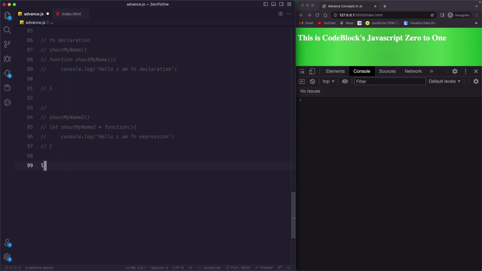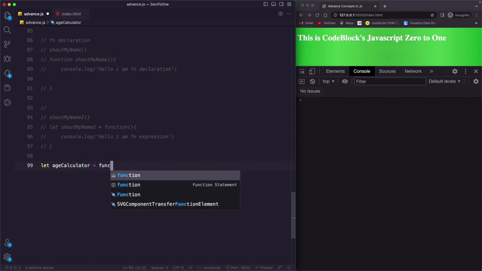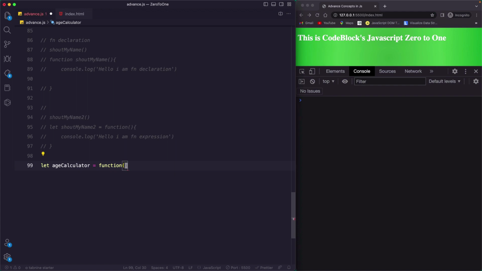So I'm going to say let ageCalculator equals a function that takes yearOfBirth as the parameter. Okay, and then this block. Now here we are going to return. This time we are not consoling it. So we are not saying console.log, but here I'm saying return.